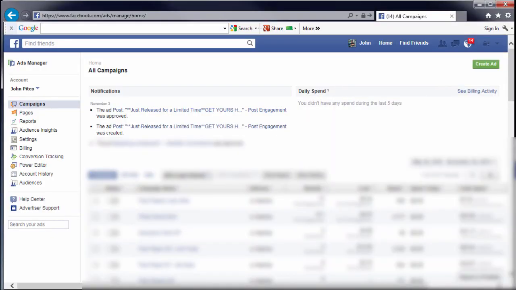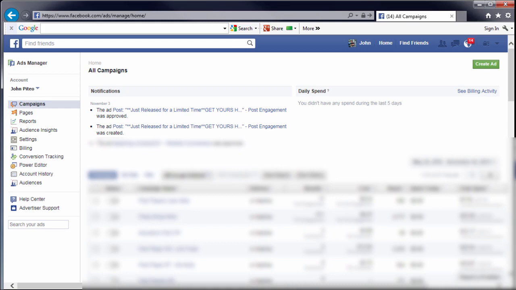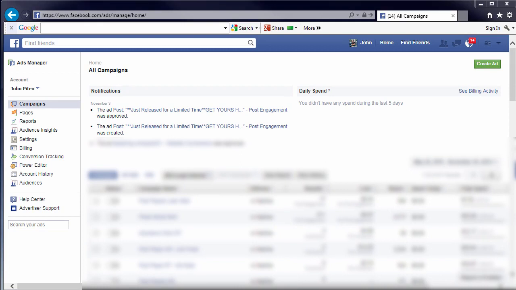Now if for some reason you don't find the Ads Manager, just go to this URL here. Now, I have most of this page blurred out because I don't want everyone to find and copy all of my campaigns.